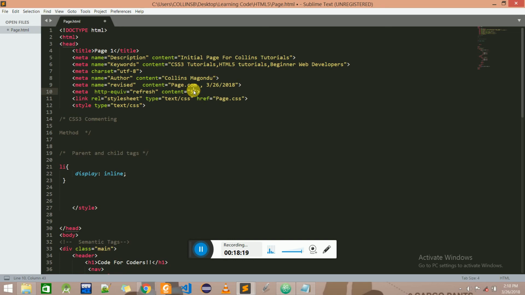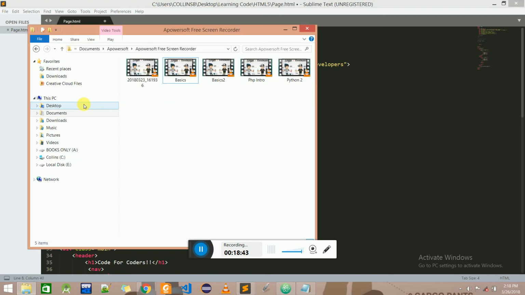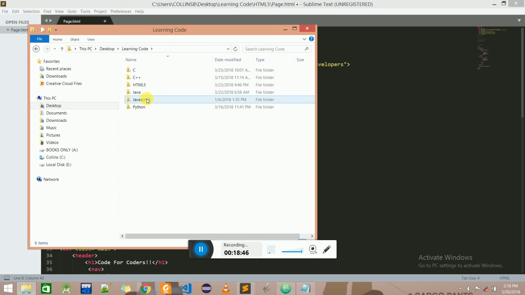So we can do this by having a semicolon and then having a value called URL, and the URL will then take my URL. So for example, in this folder, learning code HTML5, we only have the CSS file and page. We have a page HTML document.